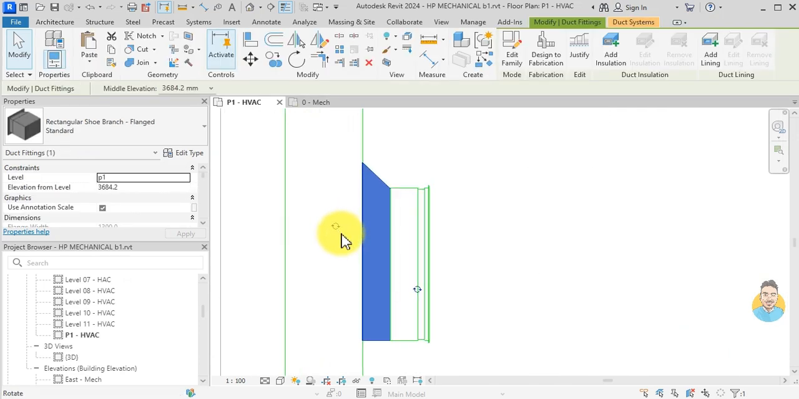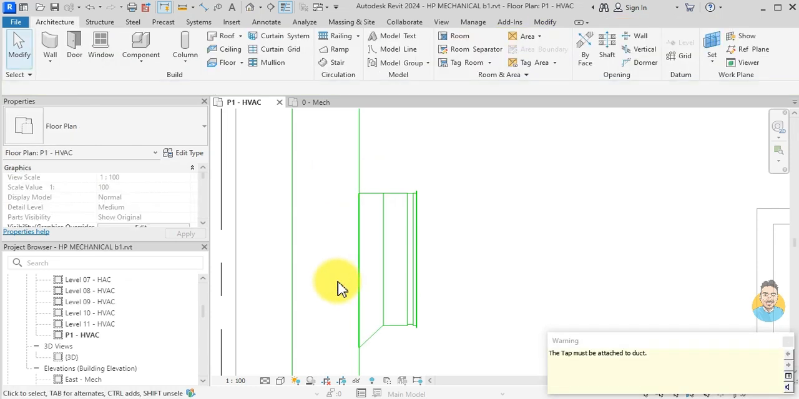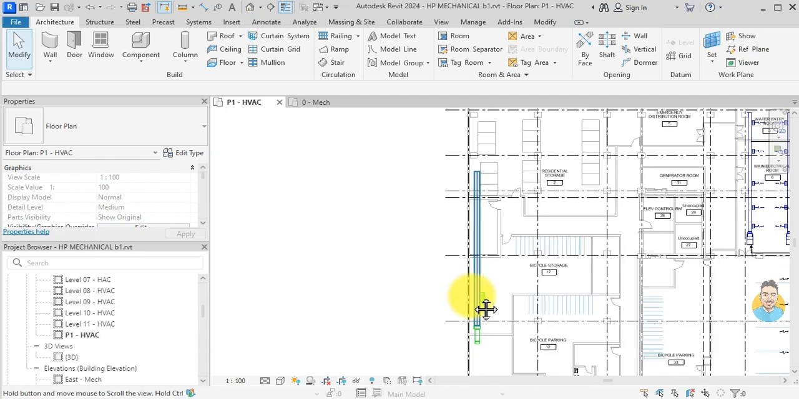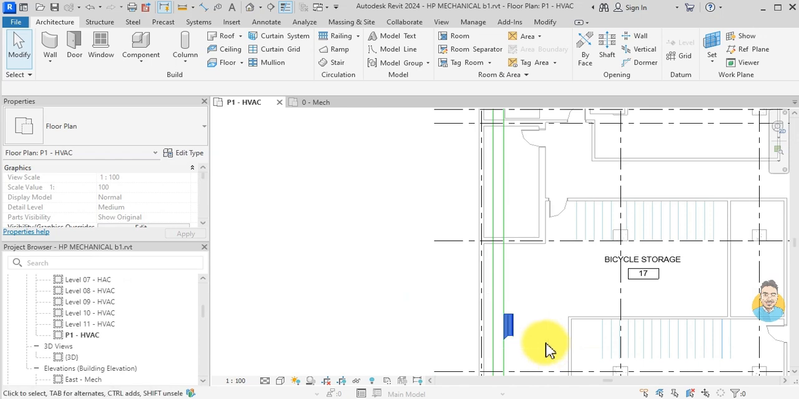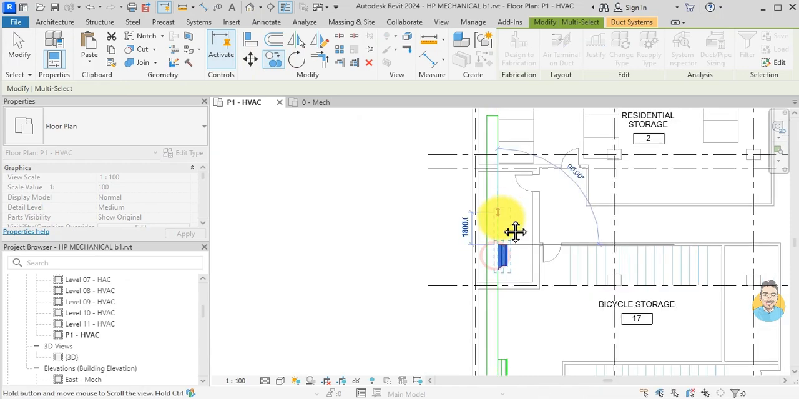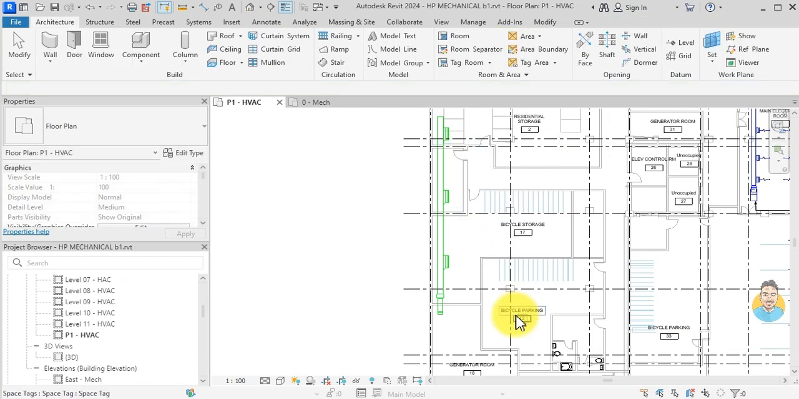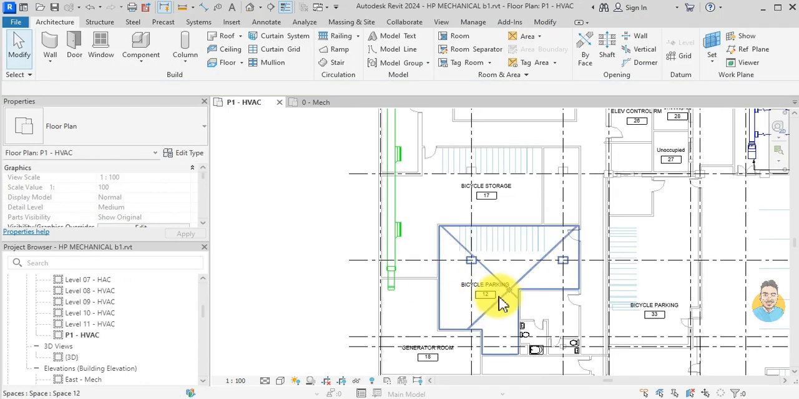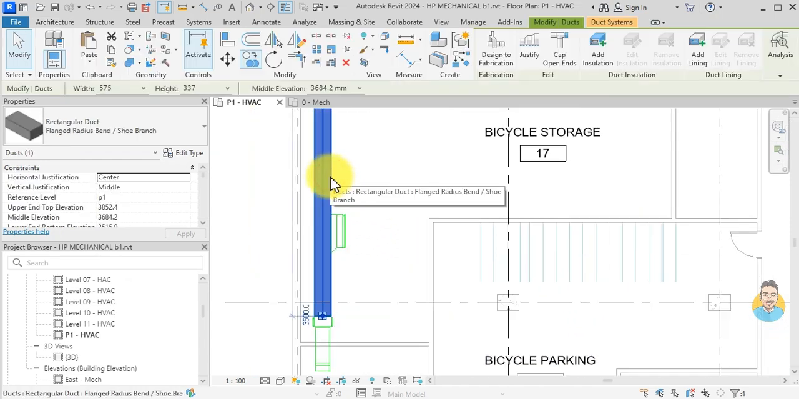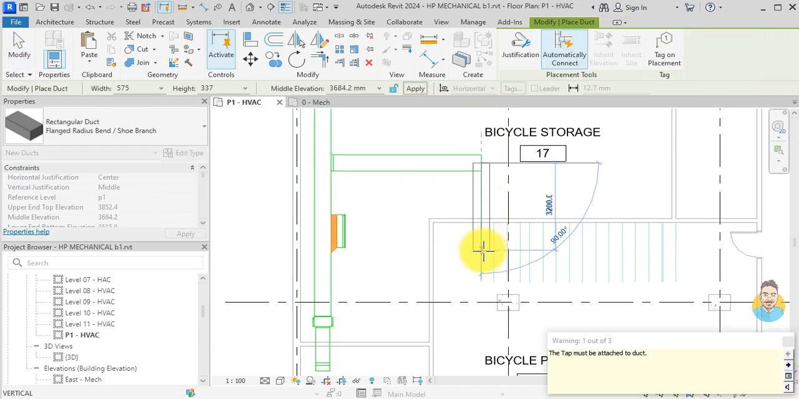I want this slope to be on the other side. And then I will copy it 3 times. Select it and copy. I'll put one here and one here. And also I want this one duct to come to this bicycle parking. So I will click on this duct and CS for create similar. And then I go here and I go here.